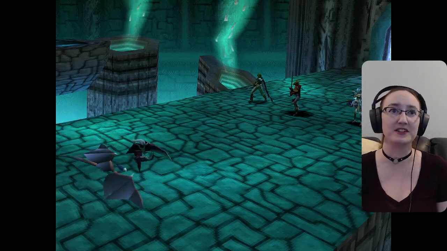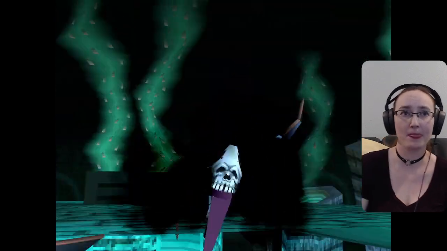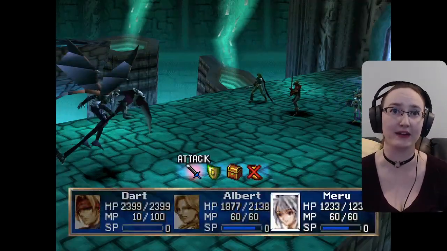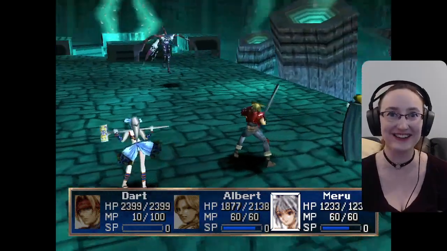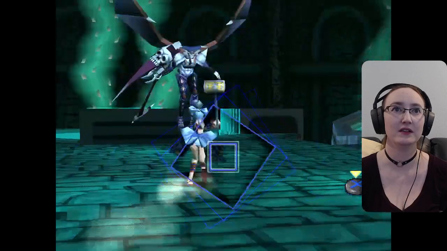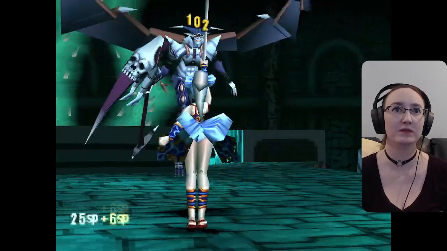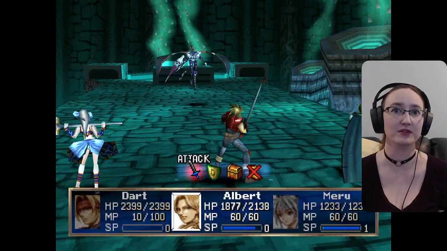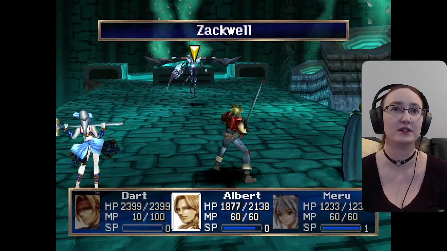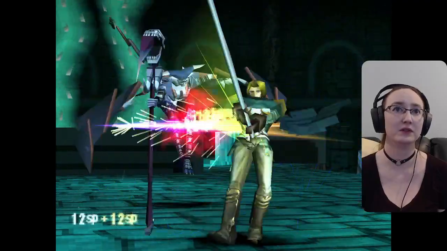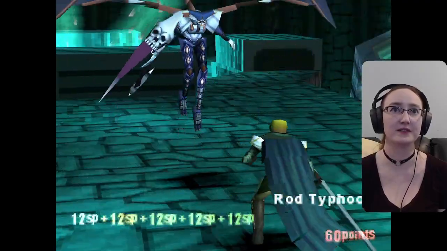Oh, God. That didn't do anything? Okay. So whatever this is that we've turned into, magic attacks are not great on it. Oh, and now we're back. Alrighty then. We gotta get people back up to Dragoon as soon as possible. So now Meru's got one. There we go, we're in the yellow. We're making progress.